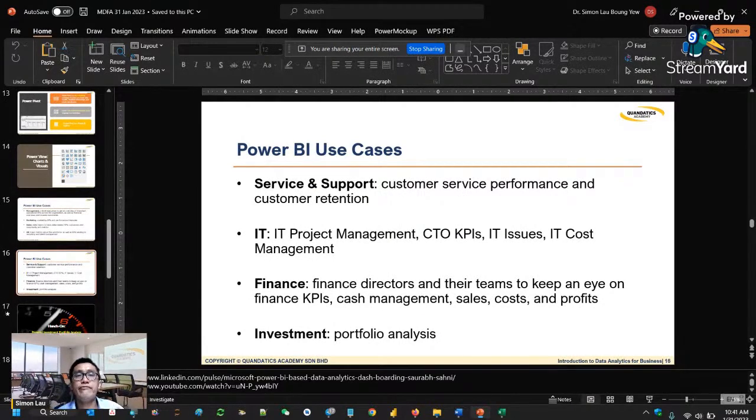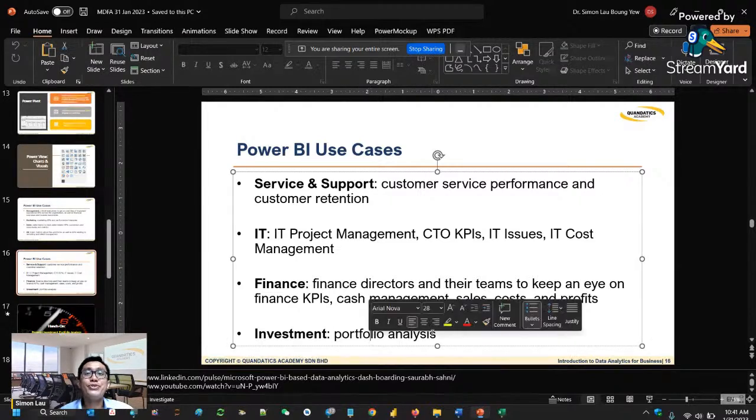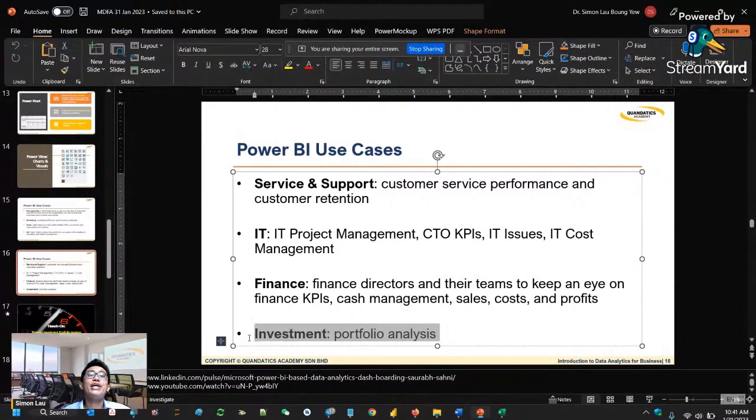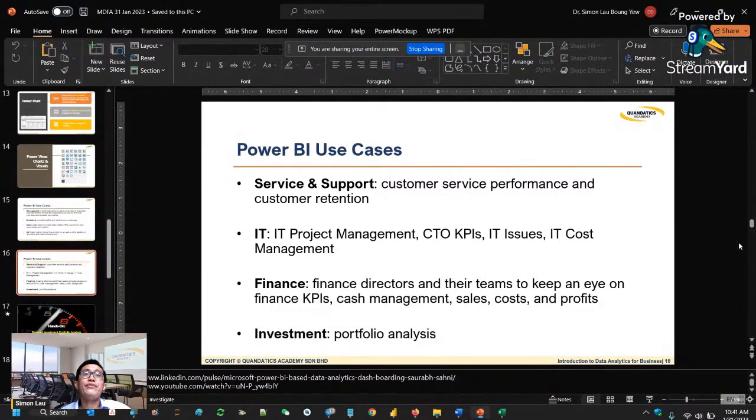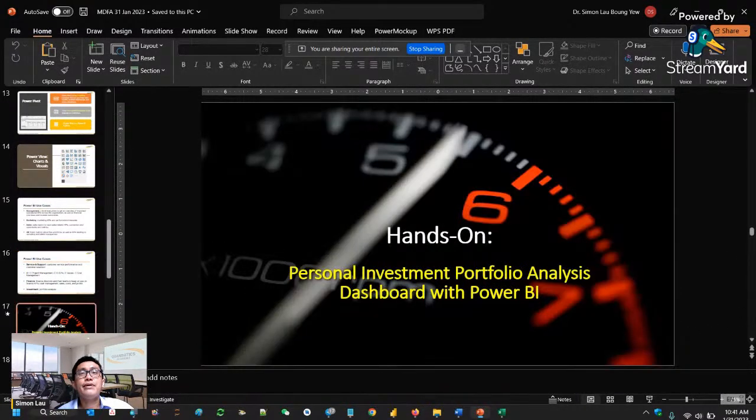In an enterprise environment. And last but not the least, even if you are not in an enterprise. For today's case, I'm showing you one specific use case for personal use. You can actually do it for your personal investment portfolio analysis. Right? So are you ready? Let's get our hands dirty.